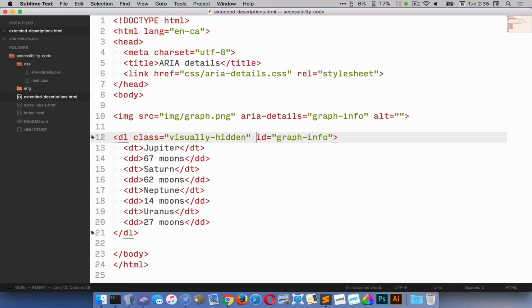So ideally, the extra HTML description should be visible, but if you must hide it, make sure you hide it accessibly using something like the visually-hidden class like this.